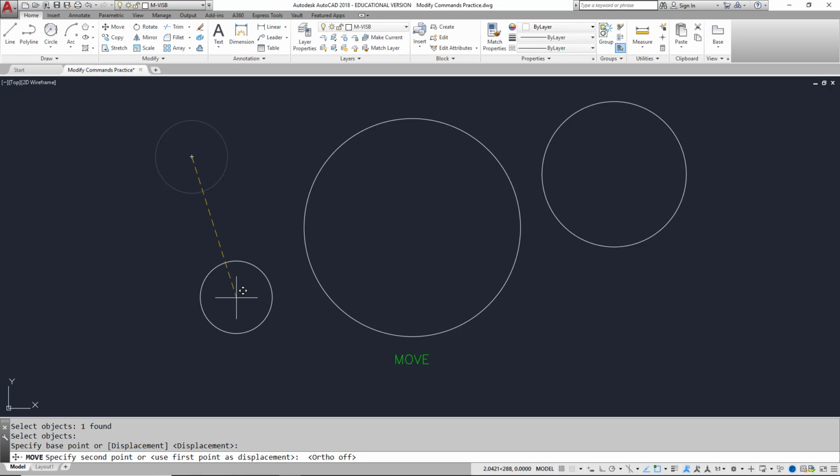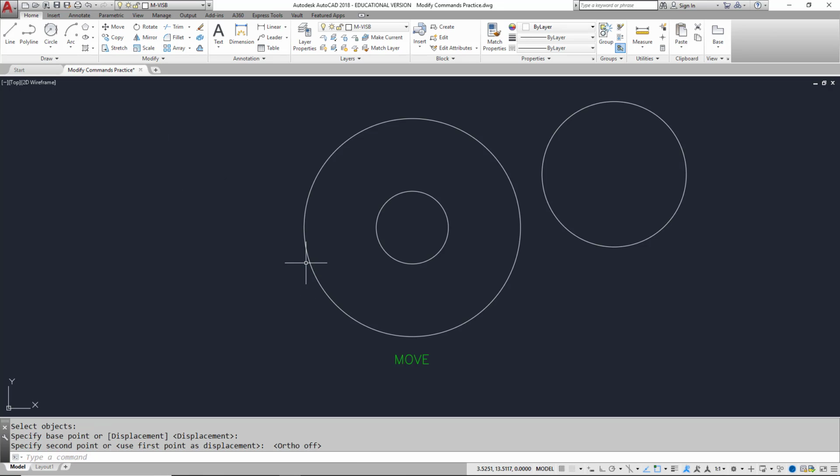Finally, it asks me where do I want to move it to, asking me for the second point. And in this case, I'm going to move it to the center of this larger circle. To repeat, I can do the same thing for this other circle. So I'll say Move, select this circle.